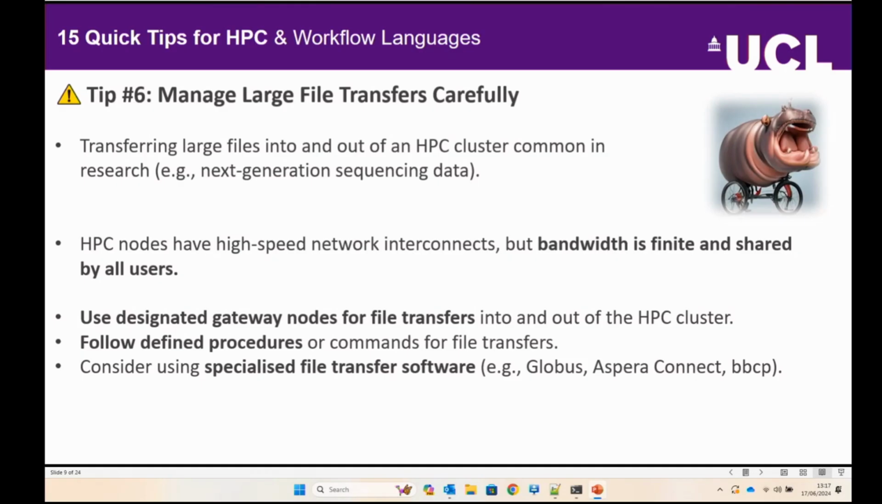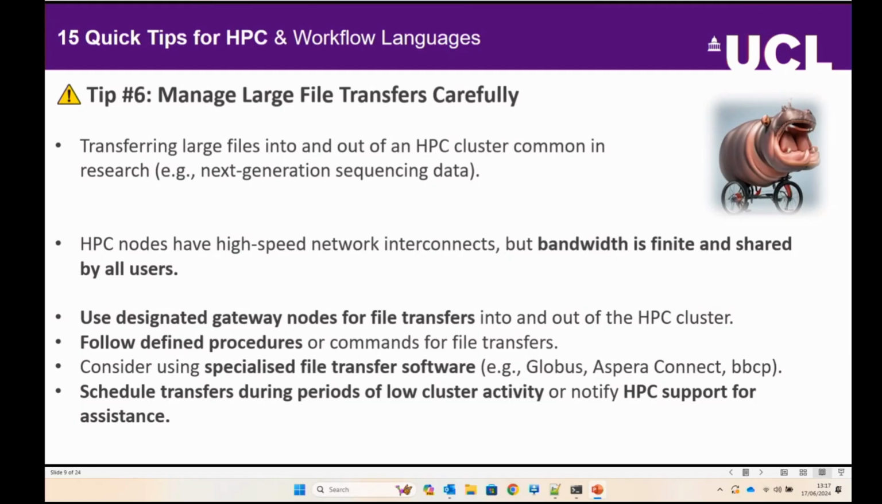Or consider using specialized file transfer software, for example, Globus, Aspera Connect, or BBCP. I think UCL has Globus. Yes, it's very ubiquitous now, it's been around for many years. They used to use Grid, but now they're moving towards cloud. Yeah, fantastic. So scheduled transfer, as another tip, is to schedule transfers during periods of low cluster activity.